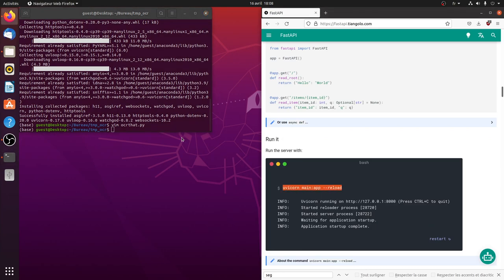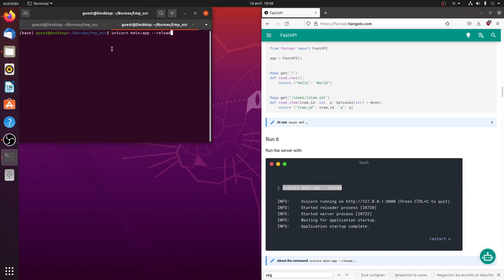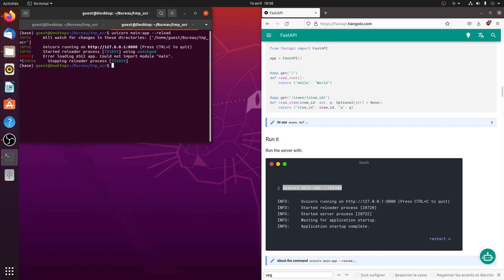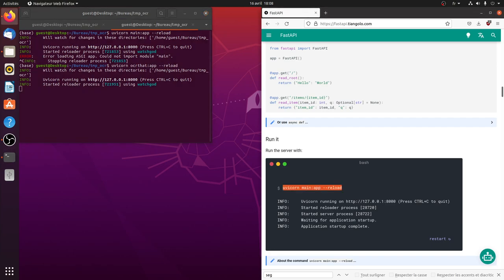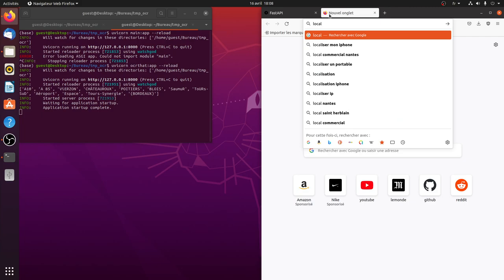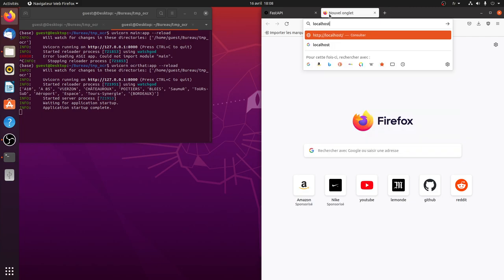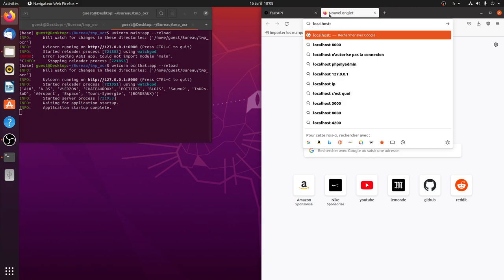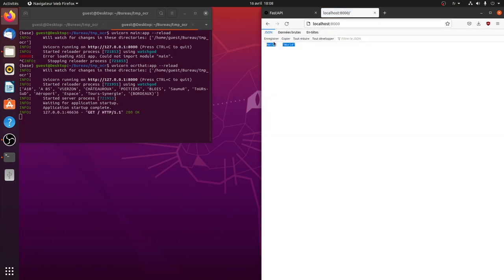So we need to do this. I will do it here. So I think it doesn't work. There is no main, it's OCR that. Yes, now it should be running. So if I go into localhost, you can see that we have a word because we are here at the root.